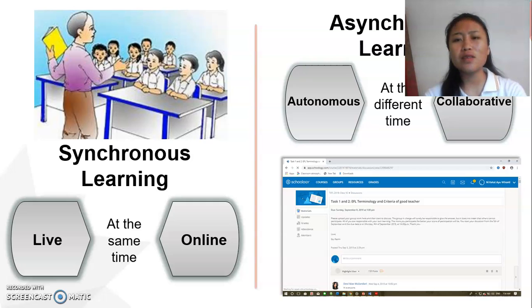And asynchronous learning is the learning process that happens at different times. So this learning is flexible. There are two types of it: autonomous asynchronous learning and collaborative asynchronous learning. Autonomous asynchronous learning is individual working, and collaborative asynchronous learning is group working.